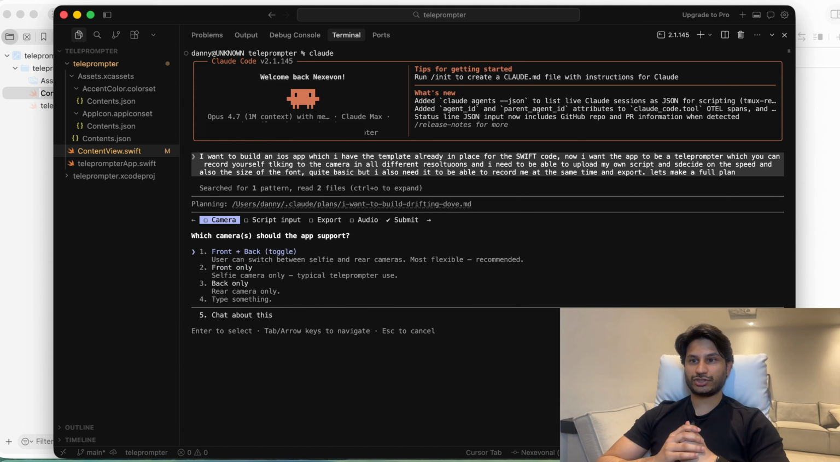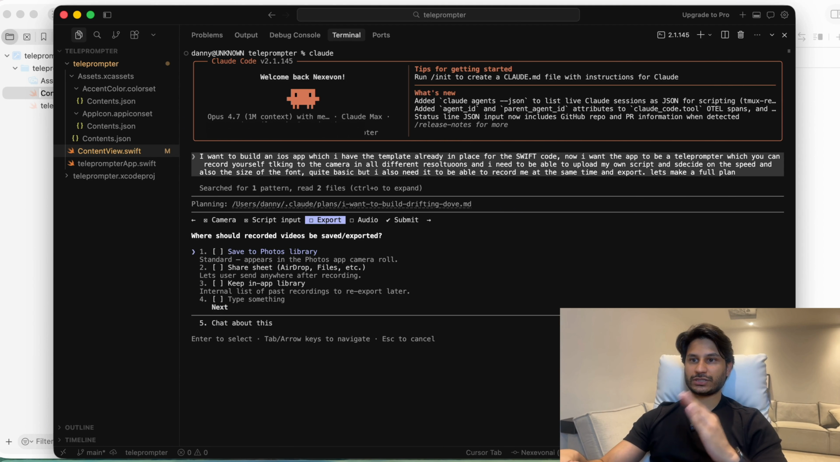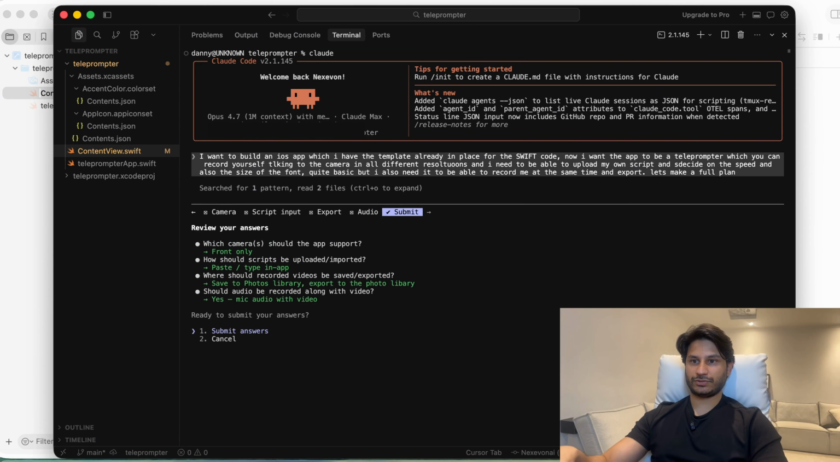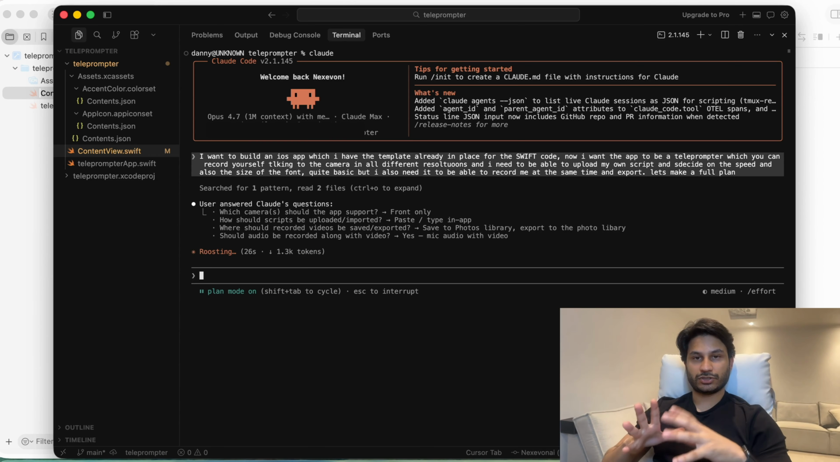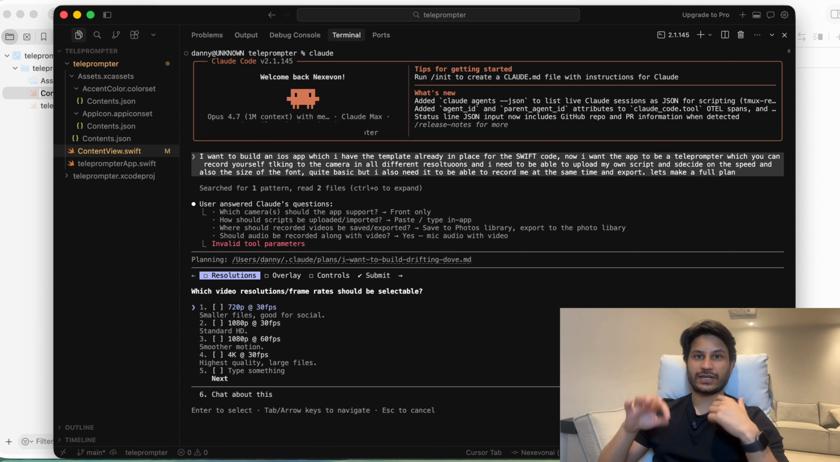So which camera should the app support? Obviously the front only. How should scripts be uploaded and imported? Paste type in the app. Yes. Don't need to complicate it. Where should the videos be saved? Yes, in the photo library. Export to the photo library. Next, yes, mic and audio, submit. So Claude asks you questions about how the app should be, how it should act, just so it can clarify a few things. So then it can give you the plan.